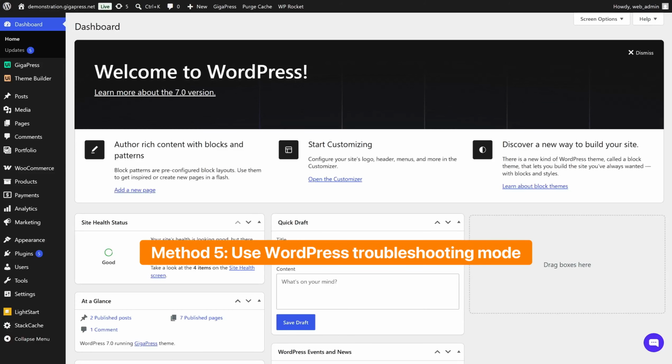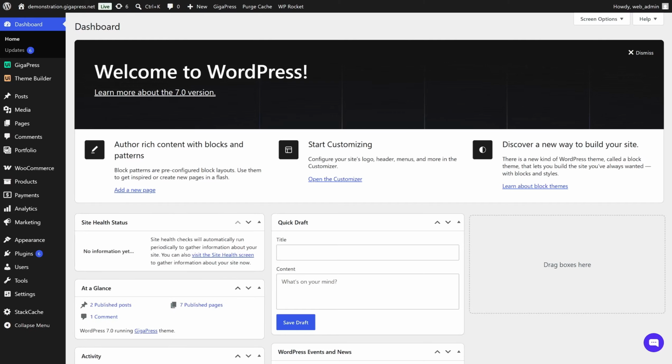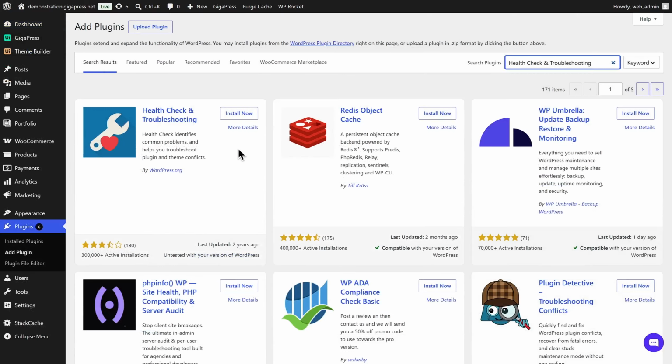Method 5. Use WordPress Troubleshooting Mode. If you can still access your WordPress dashboard, another safe way to diagnose the issue is with the official Health Check and Troubleshooting plugin. Unlike disabling plugins for everyone, Troubleshooting Mode only affects your own session. Visitors to your website won't notice any changes.